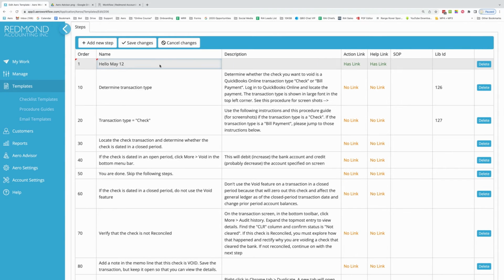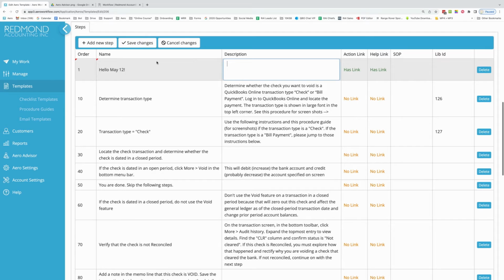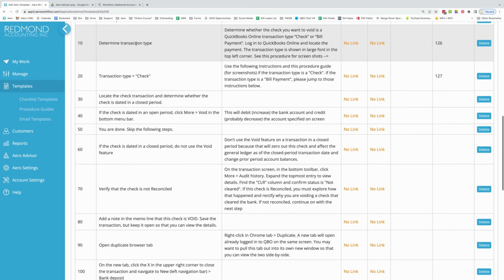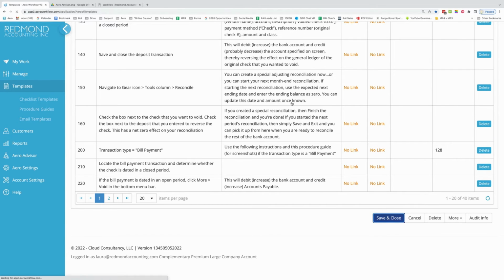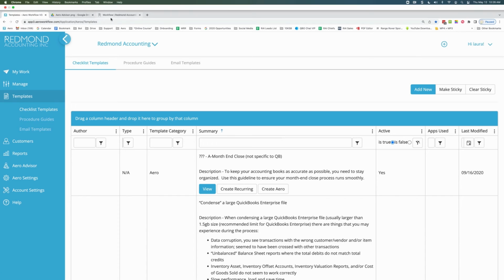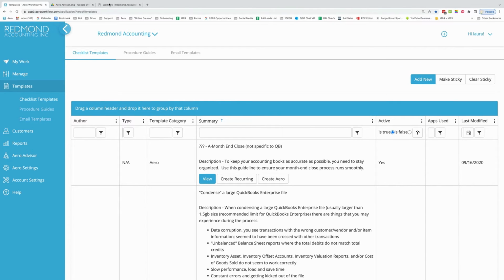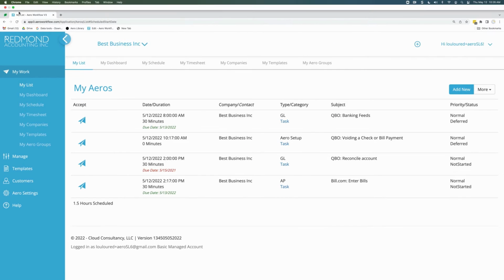Hello, May 12th. So I'm just putting some silly little step here, and I'm going to save the changes. I'm going to save and close this template. And now, you can see I'm in a different Chrome user over here with these 3 tabs. And I'm going to swipe over here where I'm in another Chrome user. And you don't have to do this for Aero. I'm doing this for purposes of a demo so that we can put on different hats here.